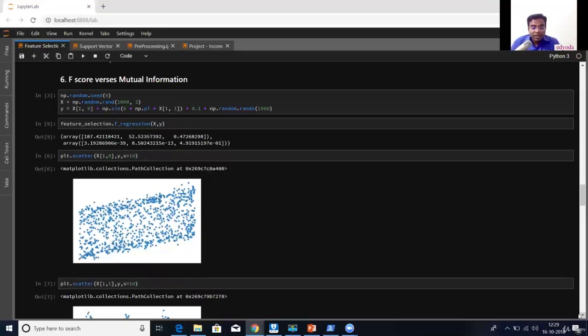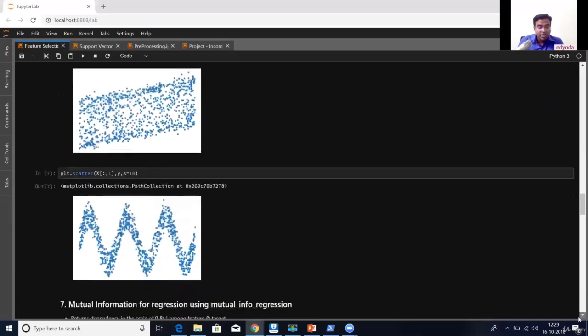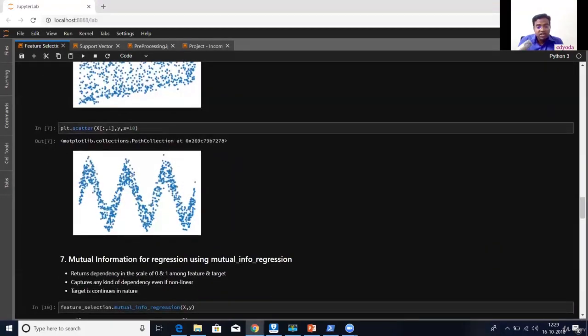The next thing we need to understand is F score versus mutual information. The F score basically tells you how much the features are related in terms of linear relationship. If you have this X column and this is your Y, you can see a linear relationship here. Let's plot the data, and you can see this is not really linear. It's a sine curve, isn't it?